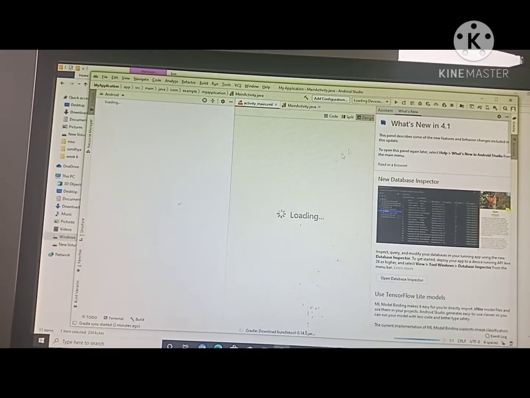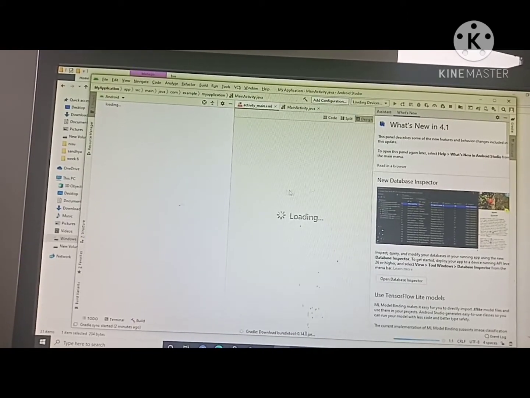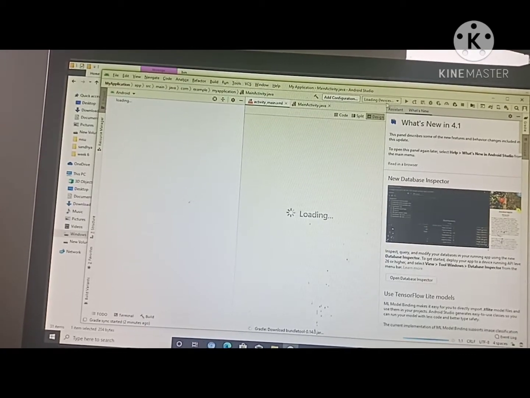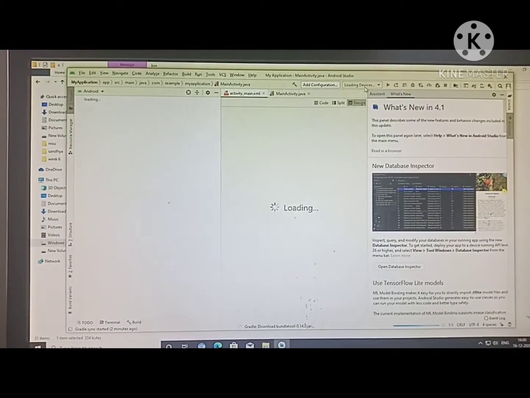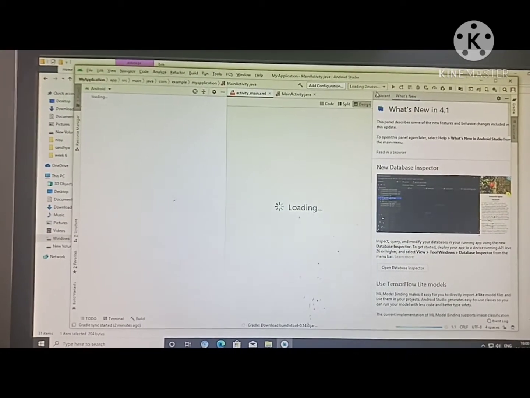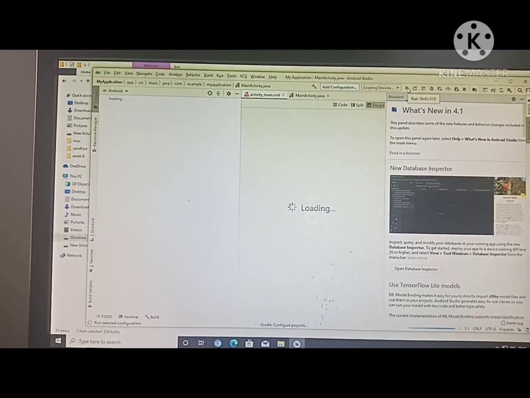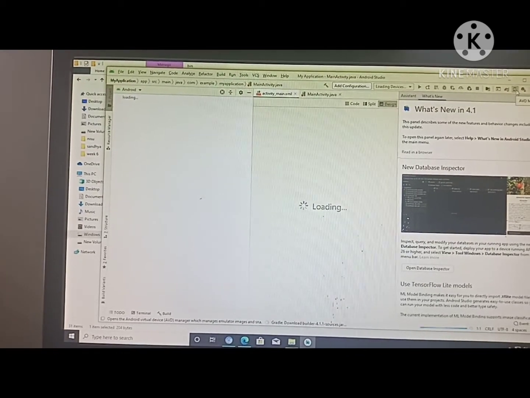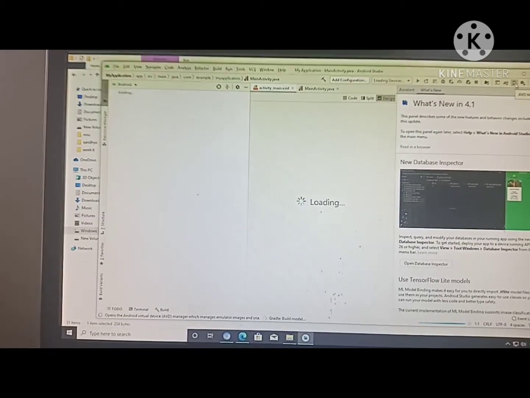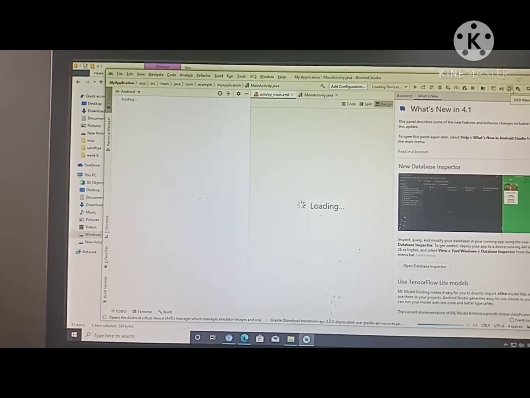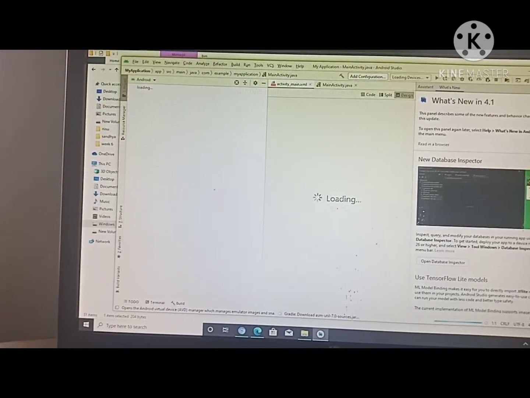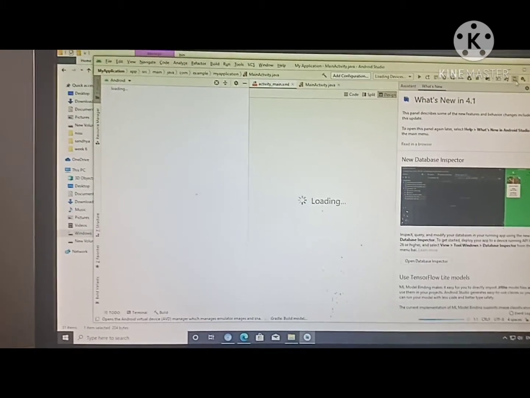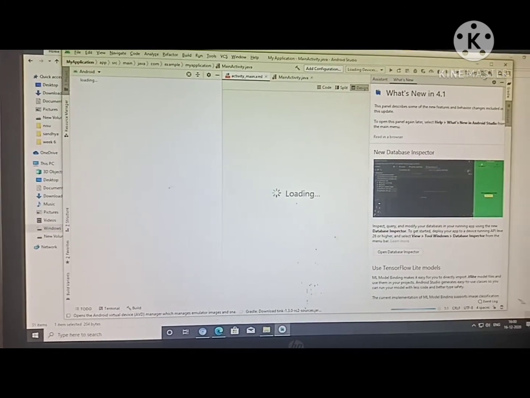After everything is done loading, here you will get the virtual devices list. If you click on this run button, you can see the output on this device. This is the AVD Manager, which manages virtual devices. You can see the emulators if you click on this particular icon. So we'll wait for some minutes. It is still loading.